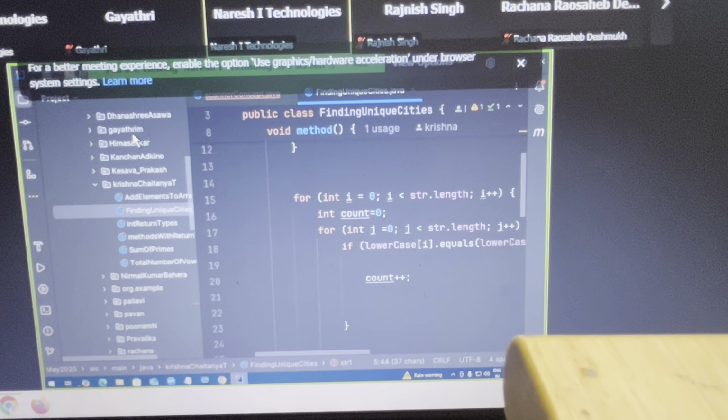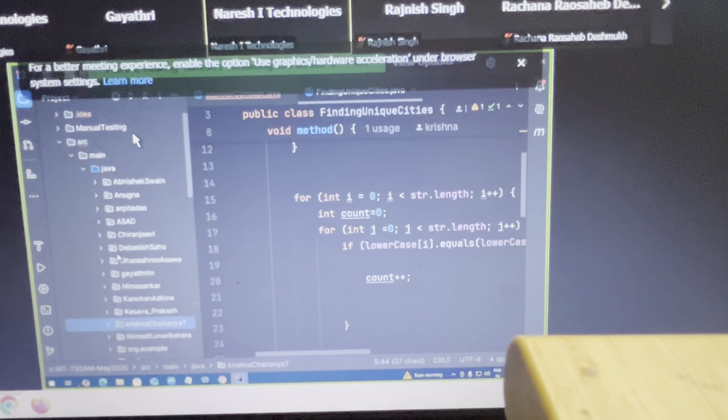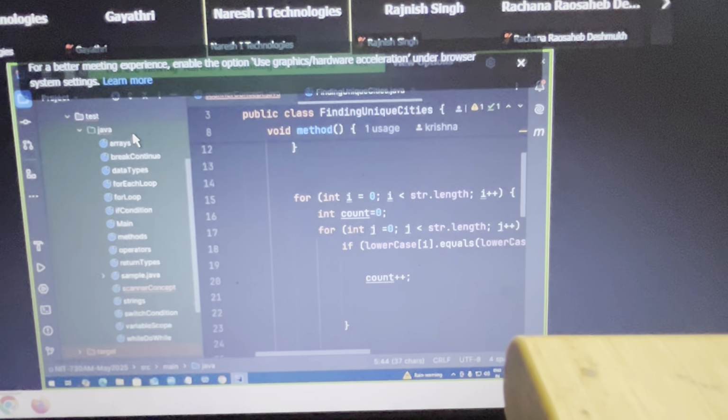You will get more idea about this assignment once I complete the collections framework. This will be possible with your collections framework. So once I explain our collections, you will be able to solve this assignment even more quickly.